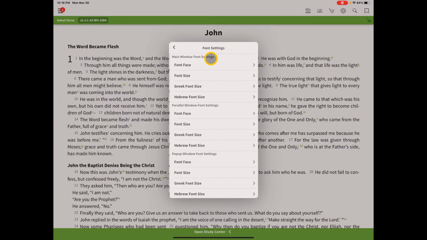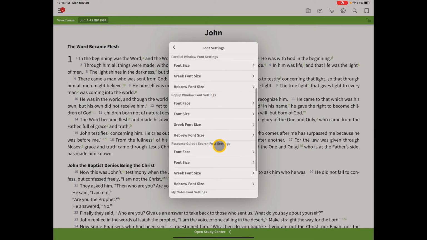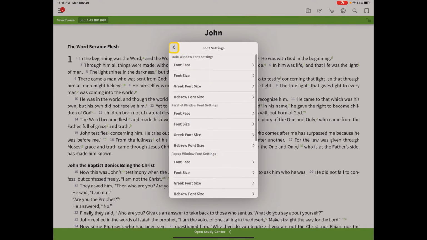So that's what our fonts are, and we can do it for any one of these sections. We can change our pop-up windows, our parallel window fonts, and we can change them all a little bit different, so it's quick and easy to see the difference between the different windows, especially the main window and the parallel window. Sometimes the parallel window is a little smaller, and you can just see that quickly. It's a nice visual feature. However, I like them all the same. So those are the font sizes and font faces. You can change the Greek font size as well, and the Hebrew font size, and the same with all these windows. So those are font settings.